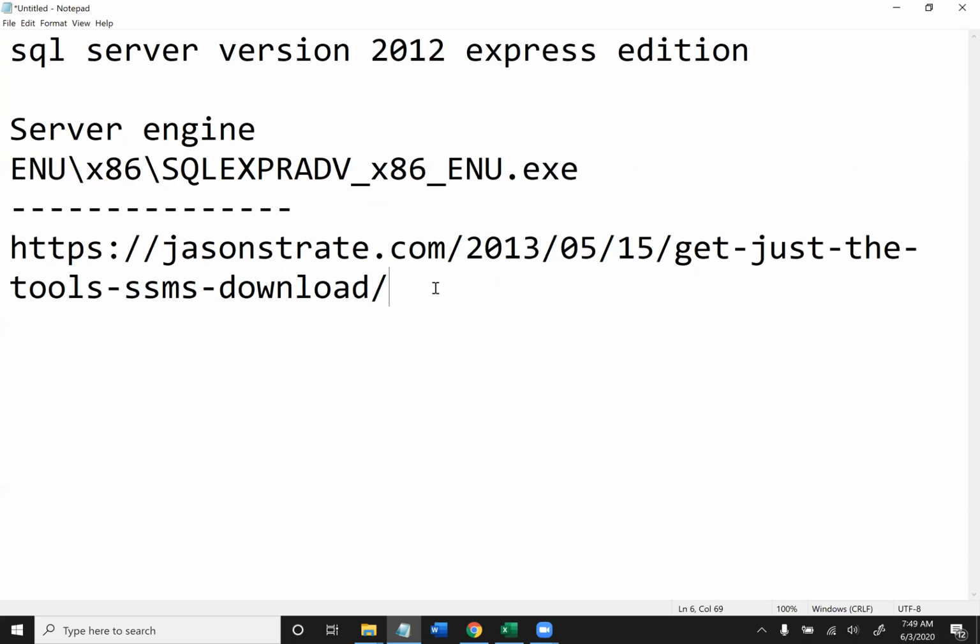You can upgrade the Management Studio, and the server engine are two different applications. So I hope this helps.